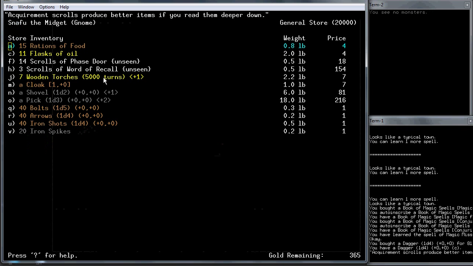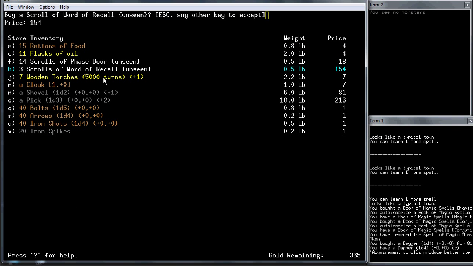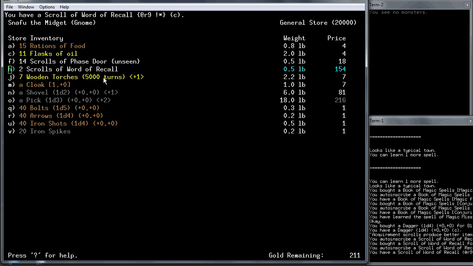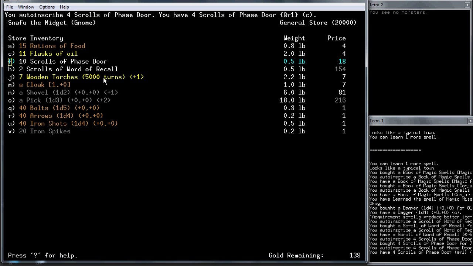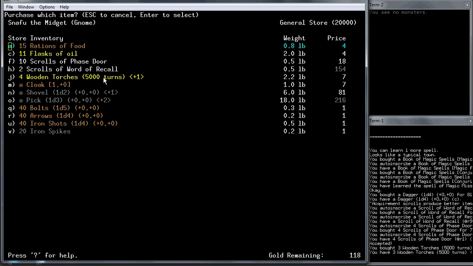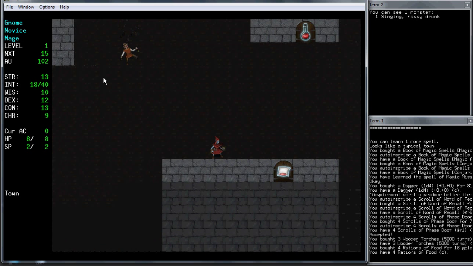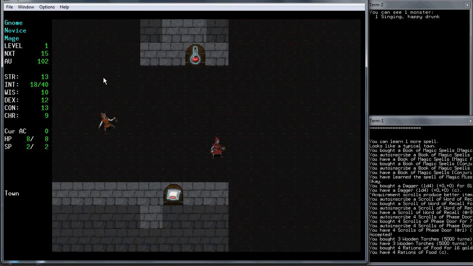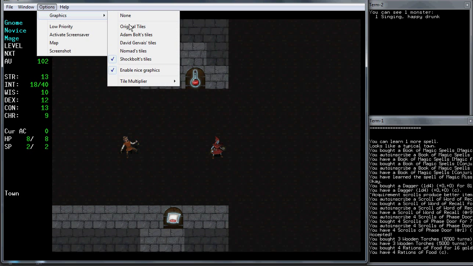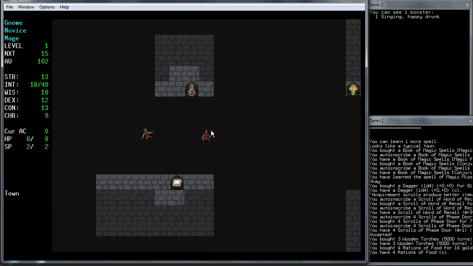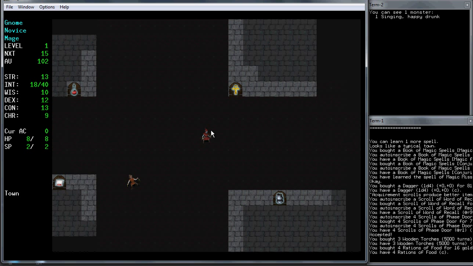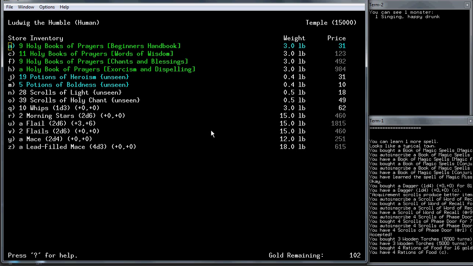The other thing we're going to need is a Word of Recall scroll. And we have 211 more gold, so we'll buy some Phase Door, maybe four or so. As far as the rest of the stuff, we definitely need some torches, so we'll get three of those, probably enough. We'll find some more. We'll get some food also, probably four of those. Oh, the other thing, I should probably do this now. I need to make the tiles just a little bit smaller so I can see just a little bit more. I still don't have the full view.